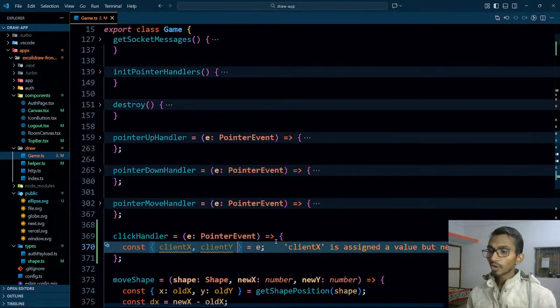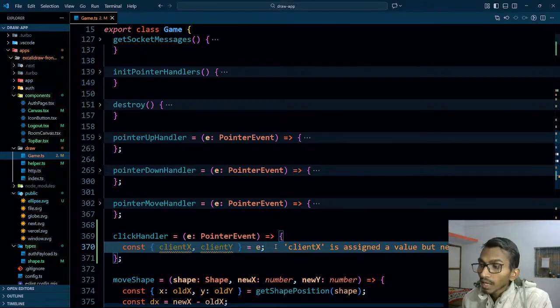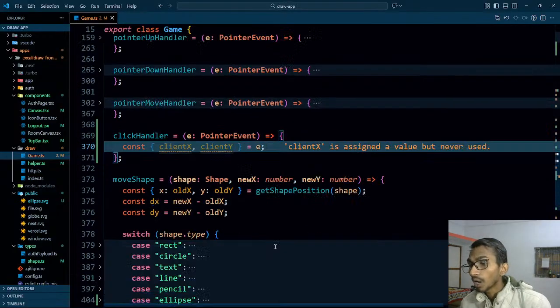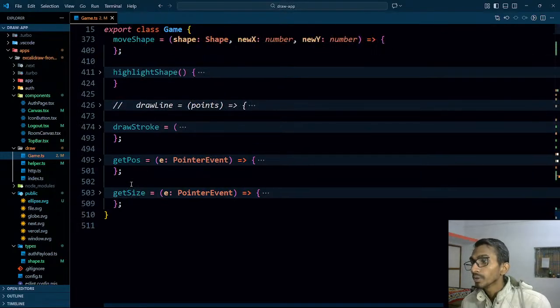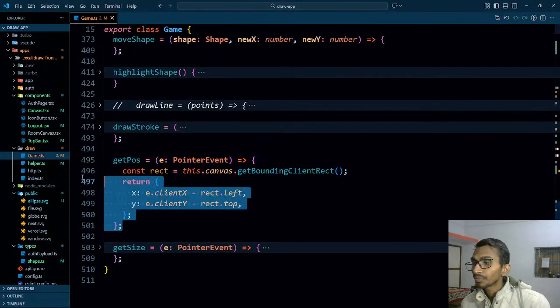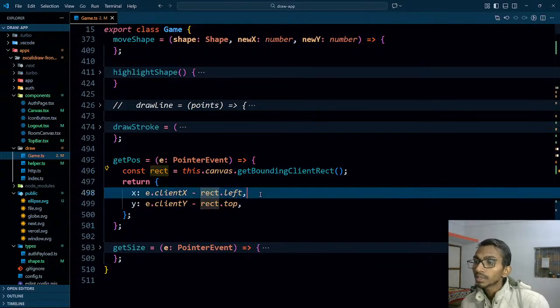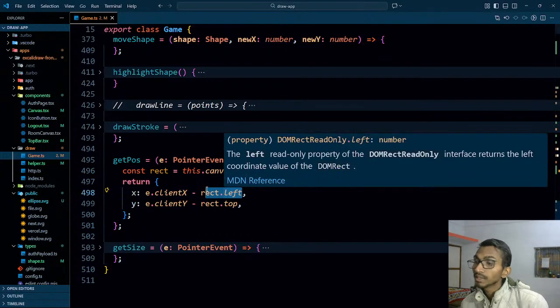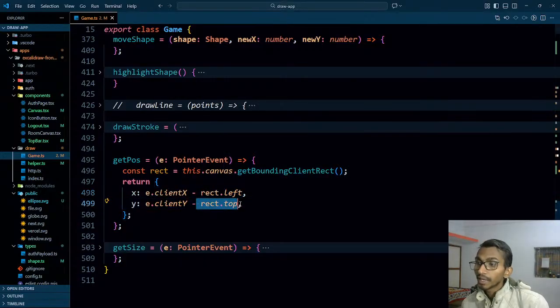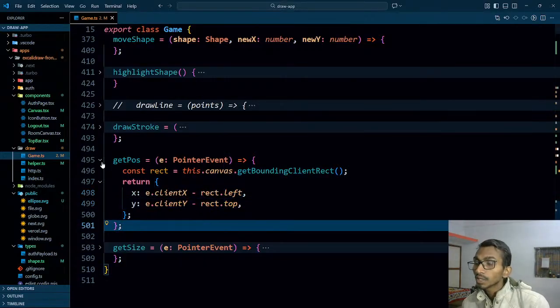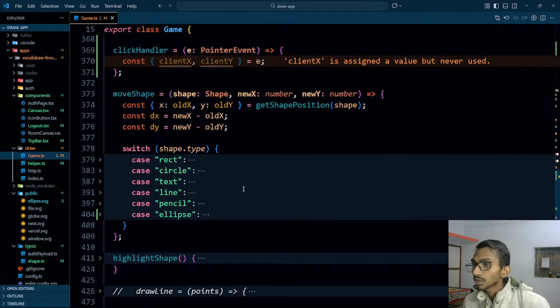So ultimately I got the client X and client Y, but this is not enough. When it comes to getting client X and client Y, I want to get them respective to the canvas. They may not be respective to the canvas. How are we going to solve this problem? We have already solved it. This is the function that we have created. It simply gets the bounding rectangle. It subtracts the extra left side and the extra top side, and it gives me the position respective to the canvas. So this thing is also done.